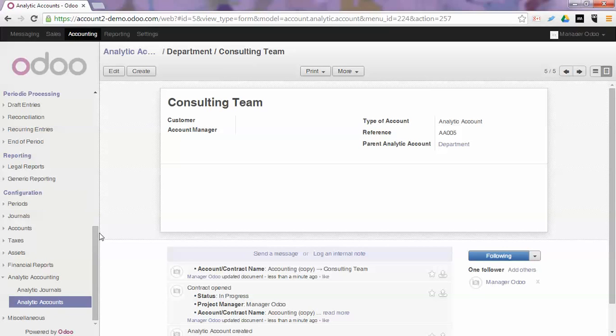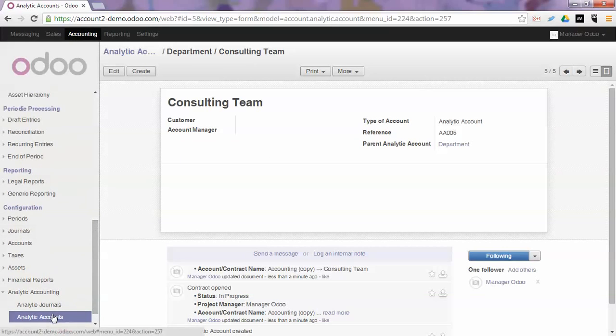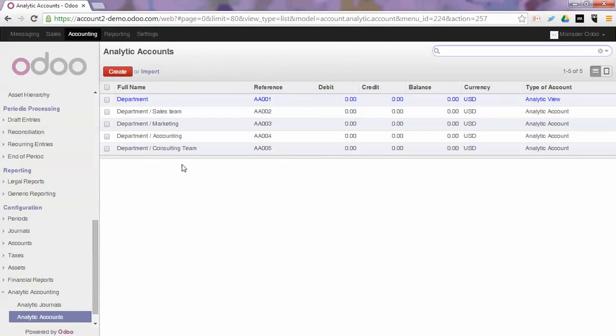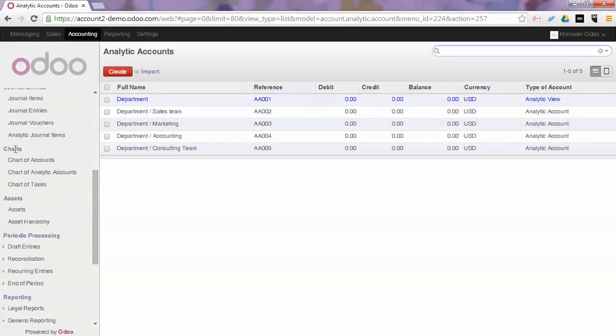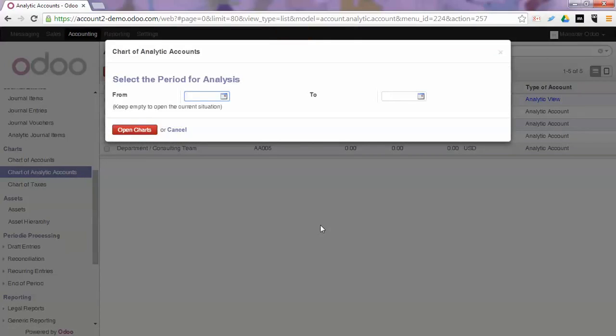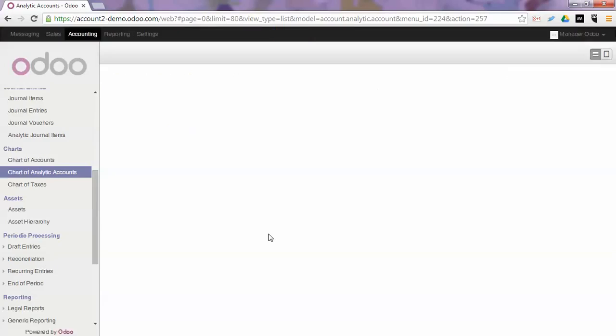We will show what the structure of this plan looks like because here we can't actually see the structure in a tree. It's just that the department is blue, meaning that it's a view account. But if you go to Accounting, Charts, and you click the Chart of Analytic Accounts, this is not only a view explaining the structure of the chart of analytic accounts, but you can also use this wizard to have a look at the analytic balance. Of course, at this time it will be 0 because we just created the chart.